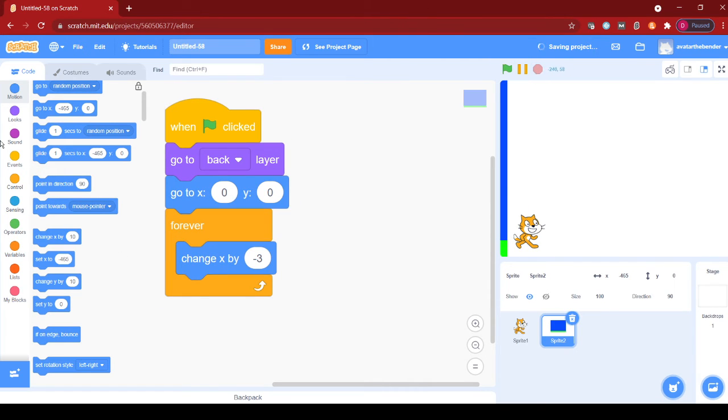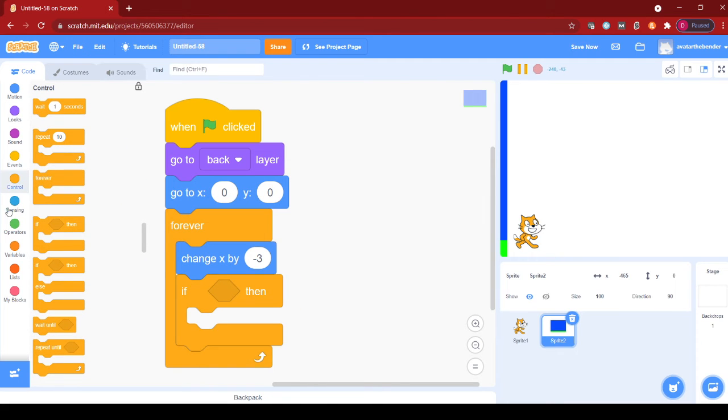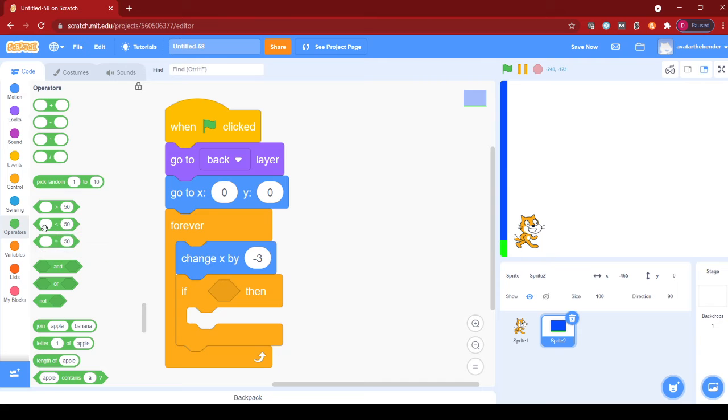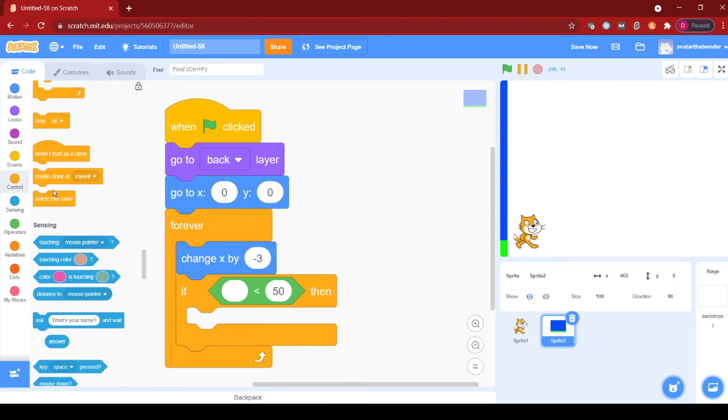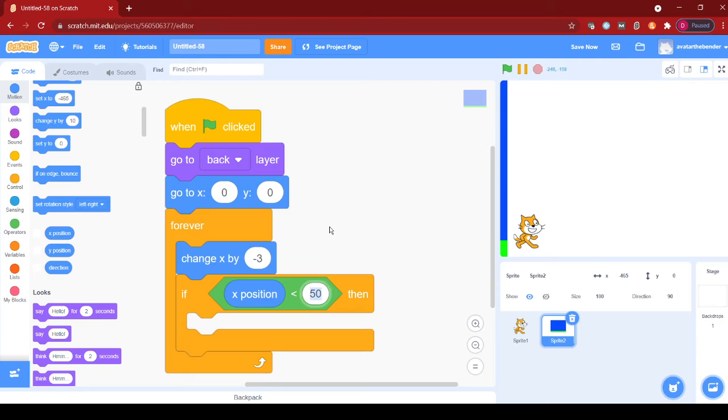So how do we get this unstuck? Like going back. If X position is less than the position we have, which is what's the position? -460, not 60, 460.